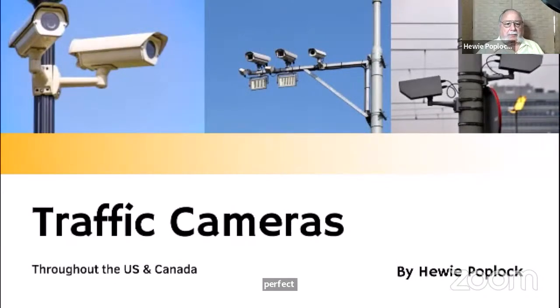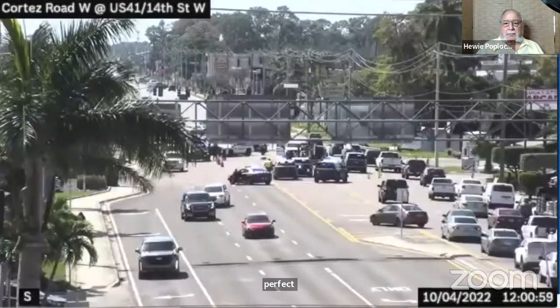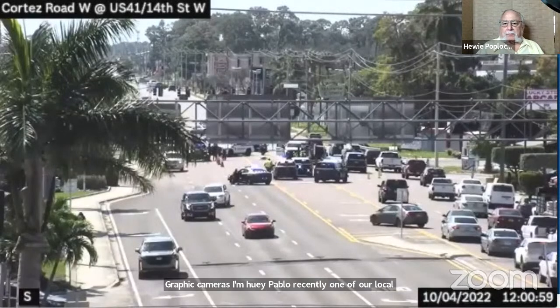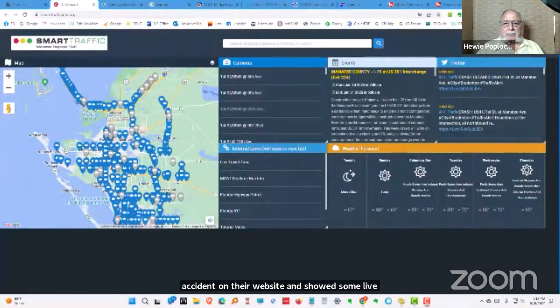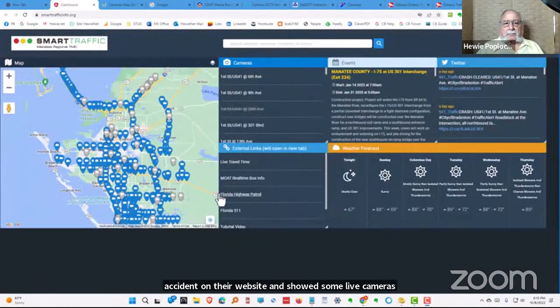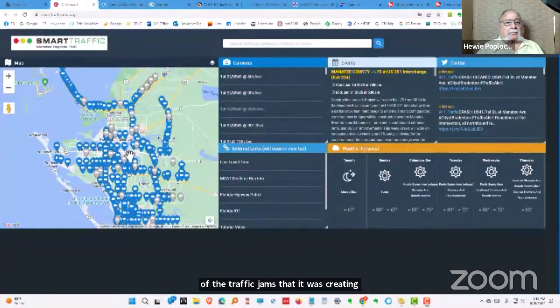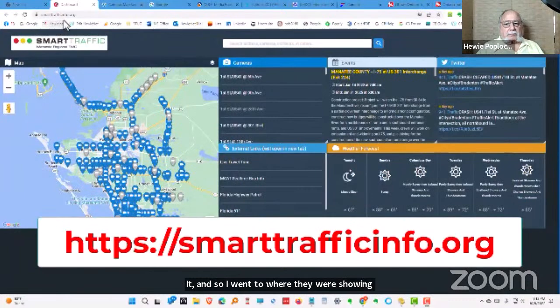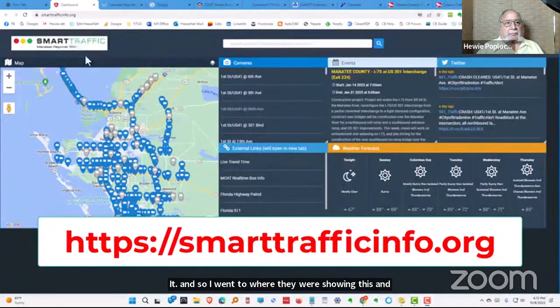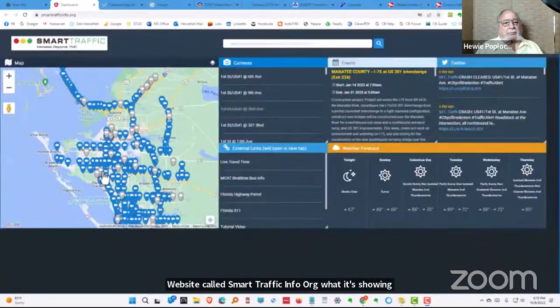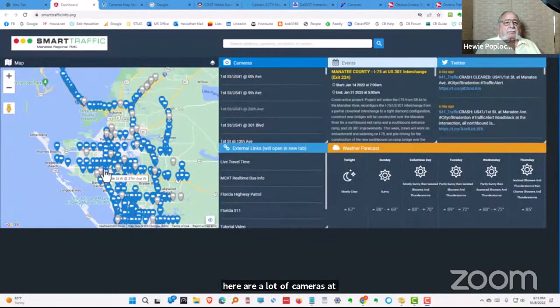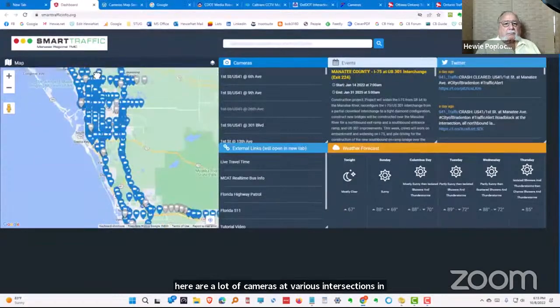Traffic cameras, I'm Hewie Poplock. Recently, one of our local TV stations had some information about a traffic accident on their website and showed some live cameras of the traffic jams that it was creating. And so I went to where they were showing this, and it's a website called smarttrafficinfo.org. What it's showing here are a lot of cameras at various intersections in Sarasota and Manatee County.